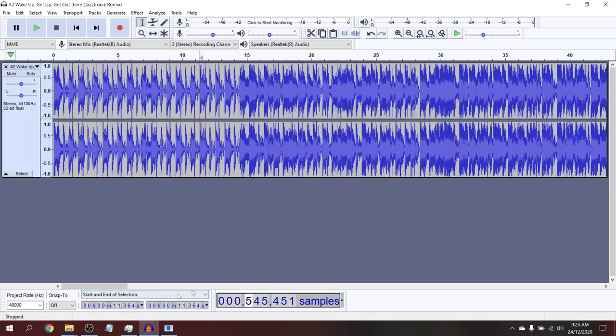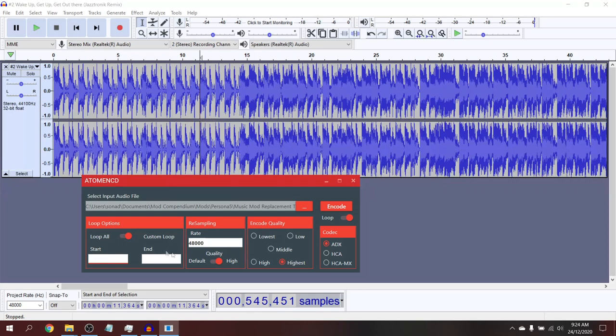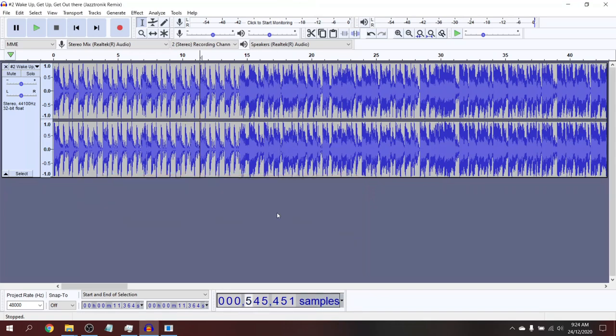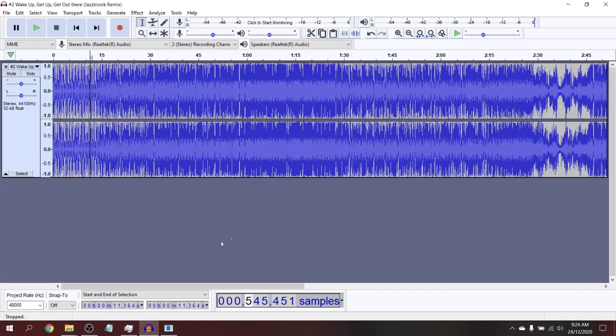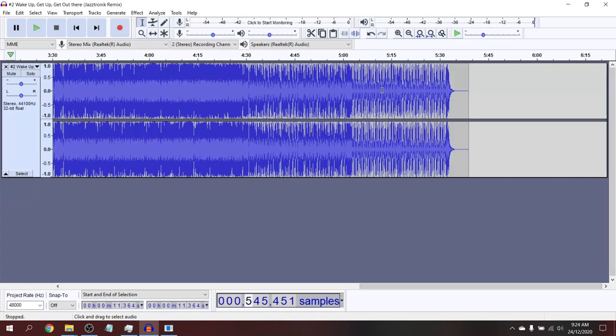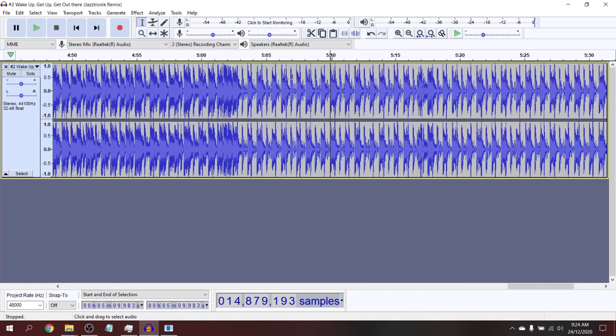Then we use these samples, which you just have to change to samples rather than seconds. Put that into here. Was that 5, 4, 4, 5, 1? That's quite a lot of 4s and 5s. Then we're going to find an ending point for it, which would be good near the end of the song because they have really similar notes.